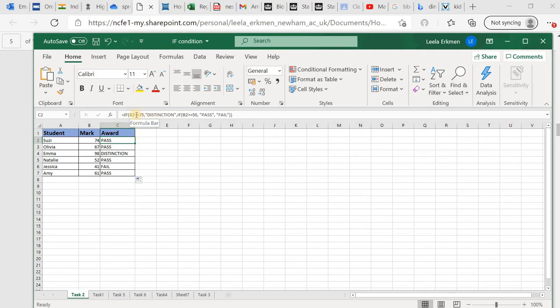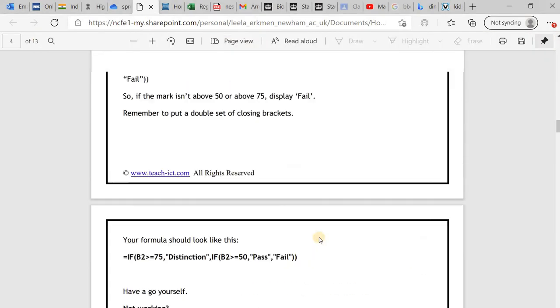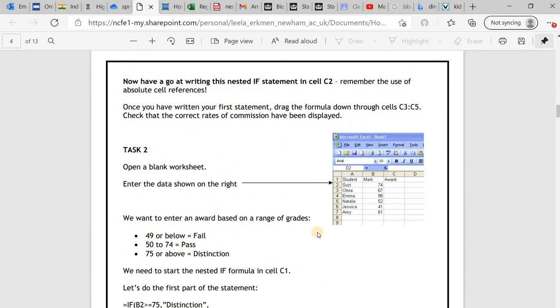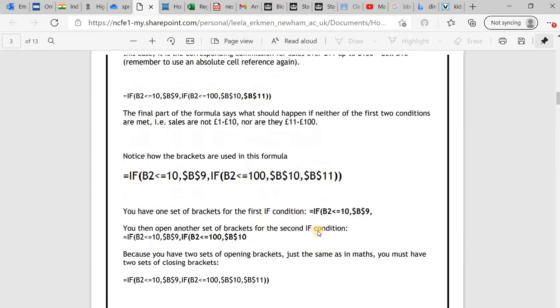So anything greater than or equal to 75 is distinction. Anything greater than or equal to 50 but less than 75 is pass. All else will be fail. That's your task 2. Next, move on to the next one. I'll go to the first one now. So now at least you have an idea how to use the if function, okay?